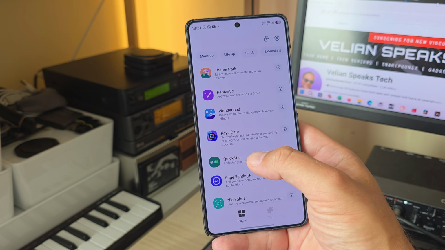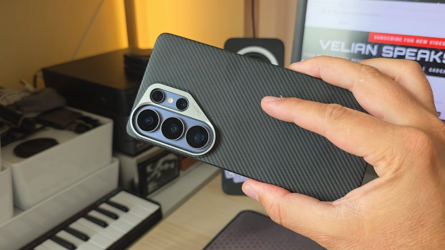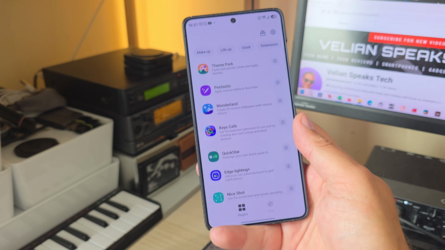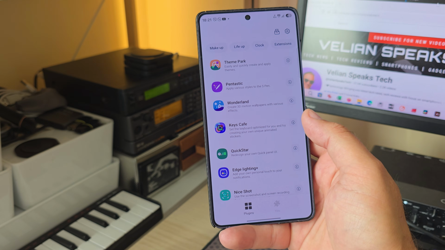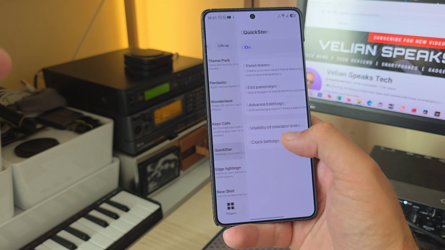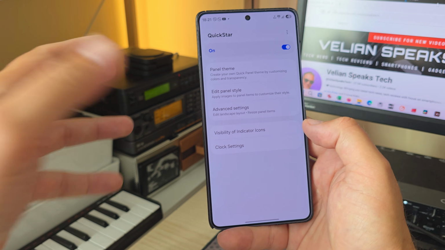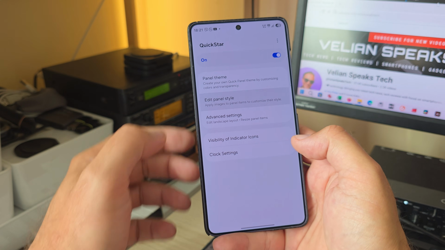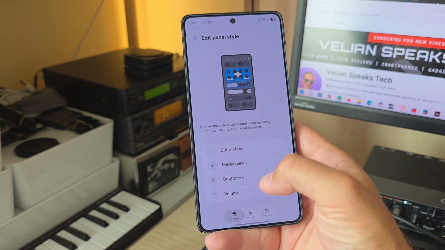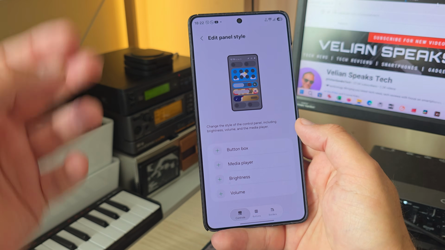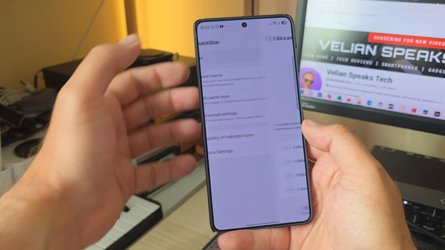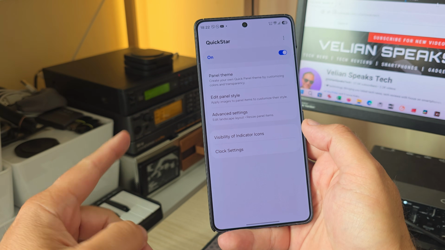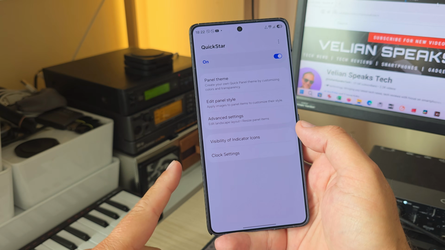There is an update for QuickStar that, by the way, works on my S26 Ultra, and I'm using Android 17 One UI 9 Beta 2, and yes, there is an update of QuickStar. Now, what the heck is QuickStar? QuickStar is a module that can help you edit your panel. So you can add your panel style, and you can do a bunch of nice things. I could probably show you some of it, but we're here for something else.